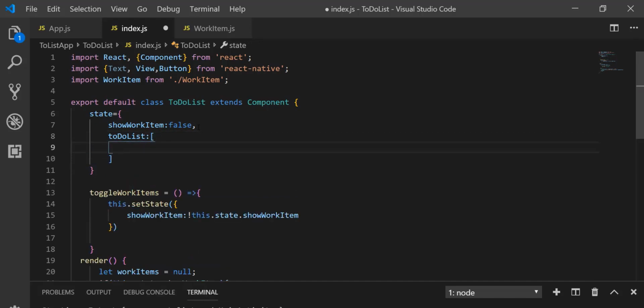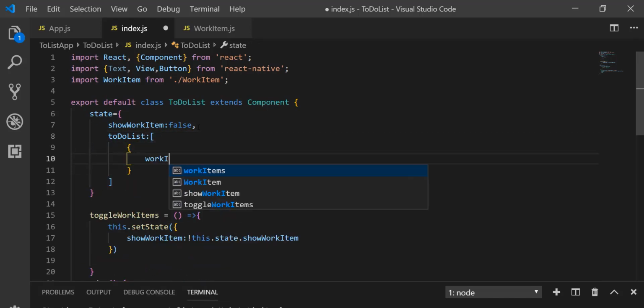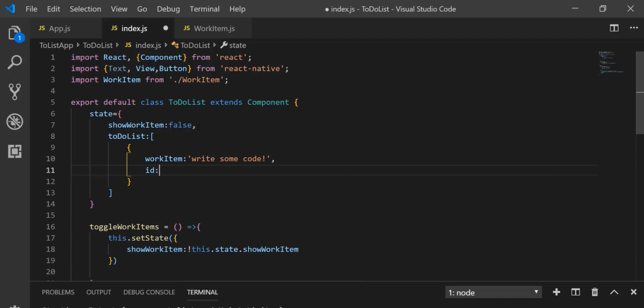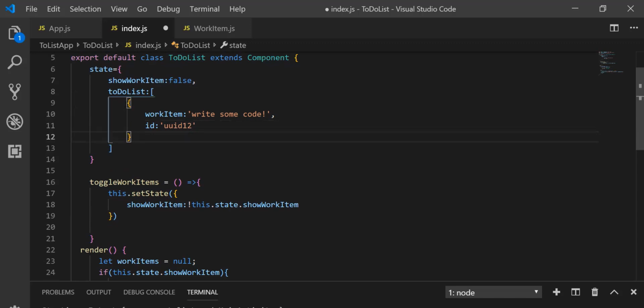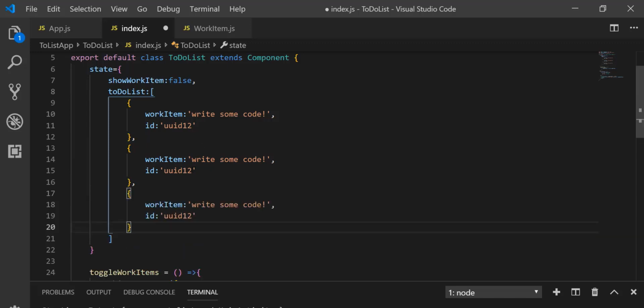Inside state also, I'm going to create a list of work items. Initially I'm going to create only three work items. That should be enough. So the work item key and value will be like "I have to" as a prefix, and then I'll write some code after. Also I'm going to give it an ID, and by default I'm using some dummy IDs like UUID 12, and if you're working with a database you can just create a unique ID for every element. So change to UUID 123 and 124, and for our second work item just change the title.